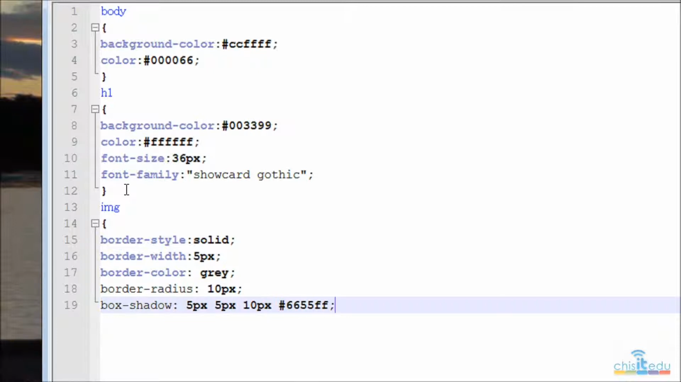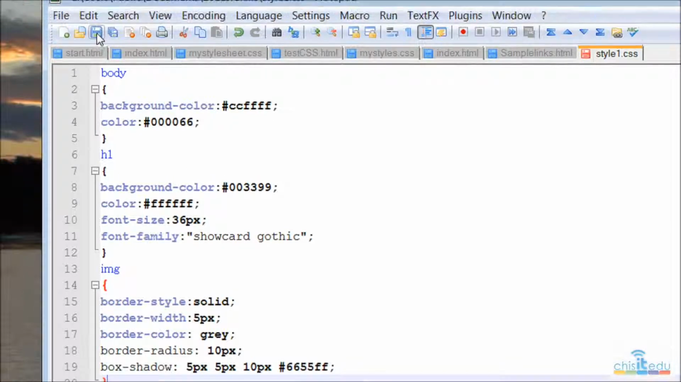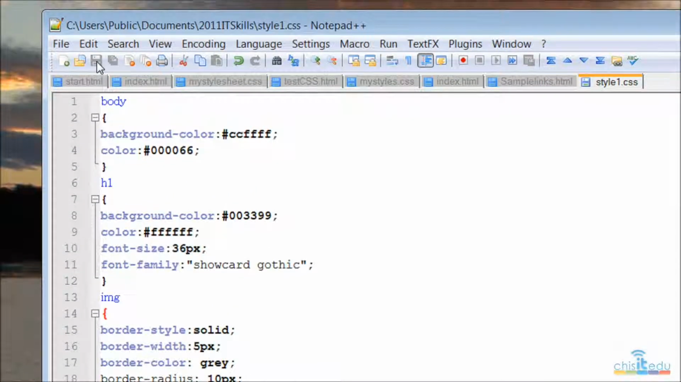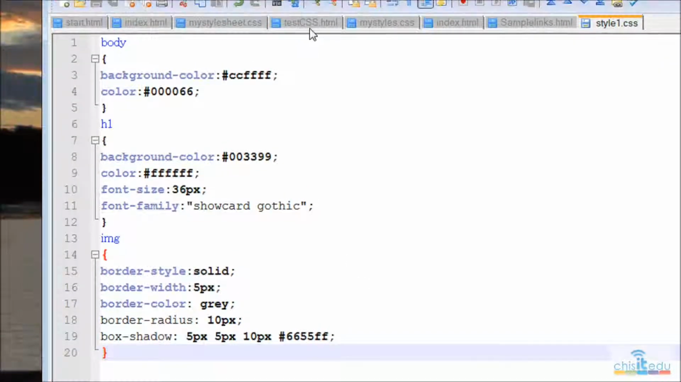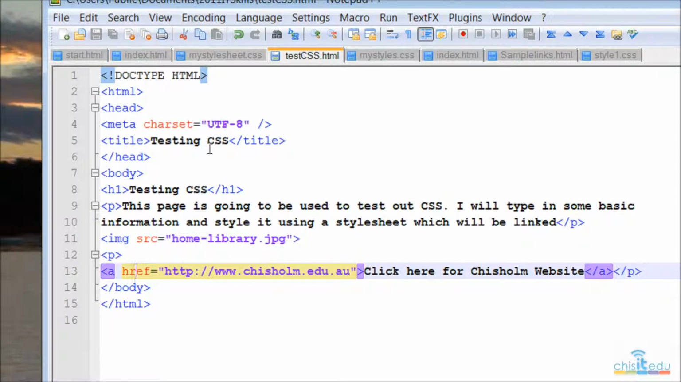So we've done that, so that's probably enough for that part of it. So let's see what it looks like so far. So what we need to do now is we need to save that. So I'm just going to save it. So I'll go here and save it. And then I need to actually add into my HTML file the link command. So I need to actually now link it to my style sheet, which I called style 1.